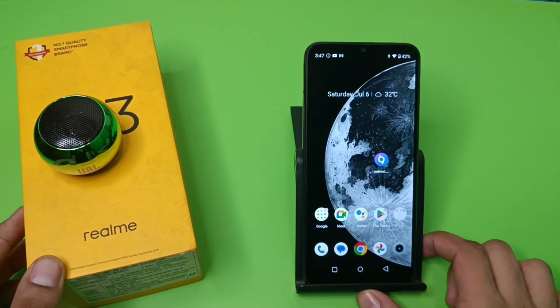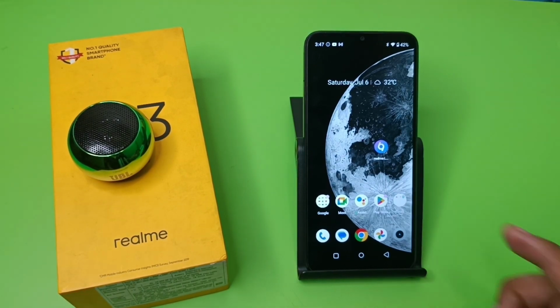In this video I'm going to talk about how you can enable the accessibility menu in your Realme device.